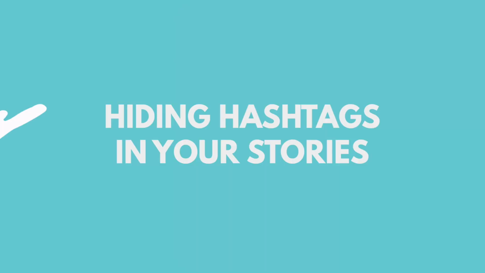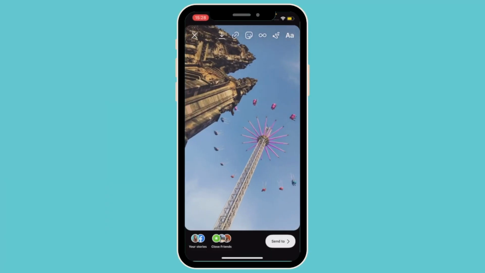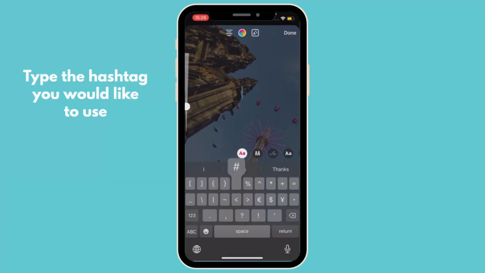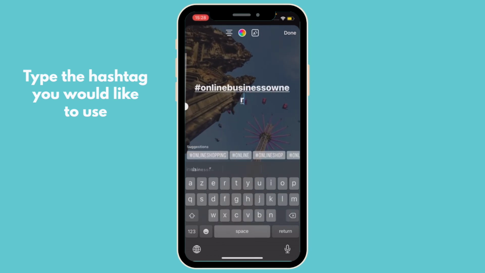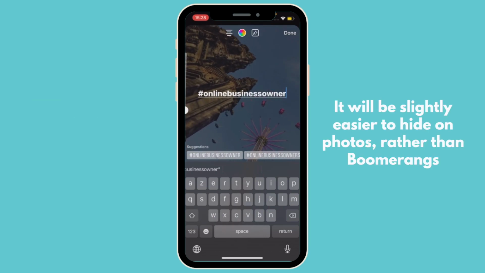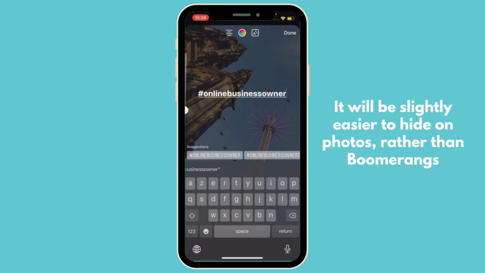Okay, another Instagram story hack is adding hashtags into your stories to get slightly more views on your stories, but even better, hiding them in the background so you don't see the hashtags. So what we're going to do is type the hashtag, let's say, I'll put something random, online business owner, and this is the hashtag that I want to put on this boomerang. It's going to be slightly easier on static photos than on boomerangs, but anyway, let's give it a try.